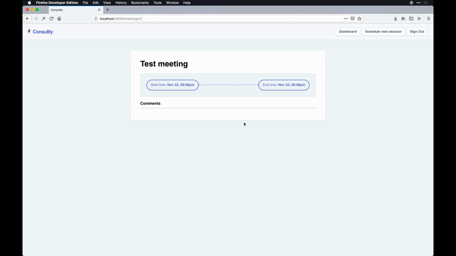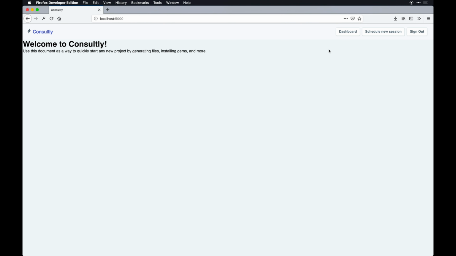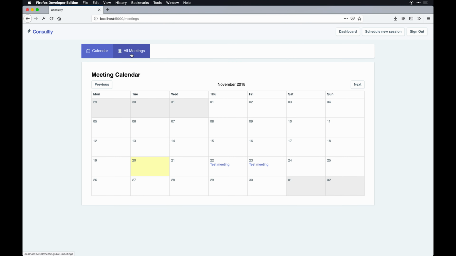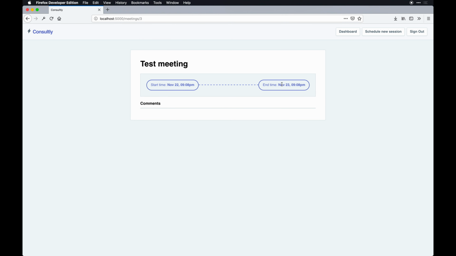All right, so our current state of the app is we have our meetings, our calendar view, and those all link to the actual meeting you've scheduled. We've got start time, end time of the meeting, and what's soon to come will be Stripe integration. But first I want to focus on comments. So let's go ahead and get that squared.